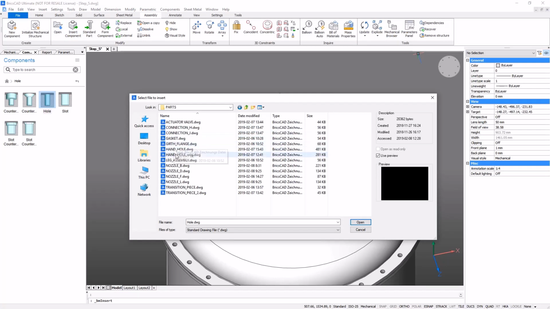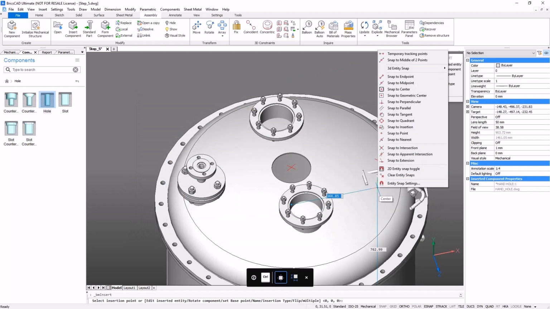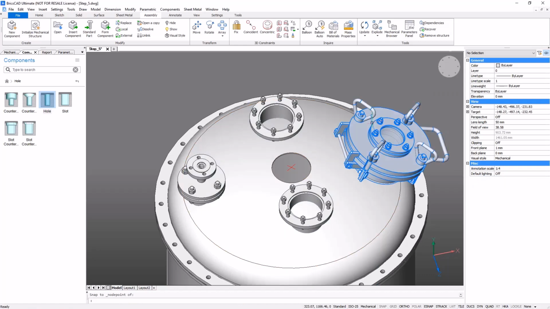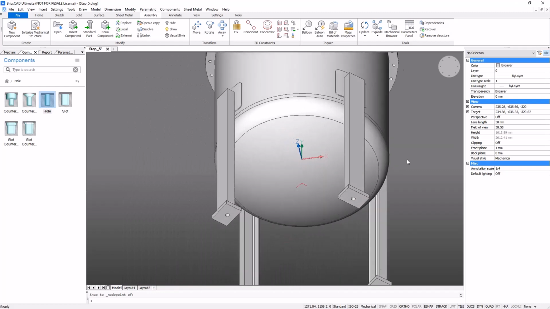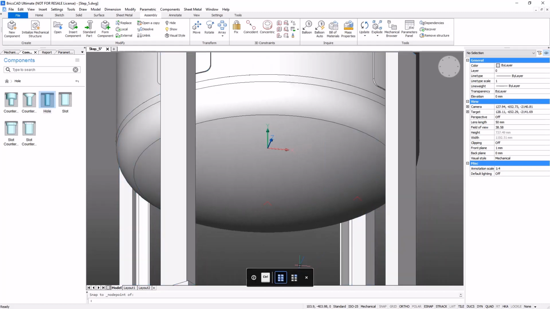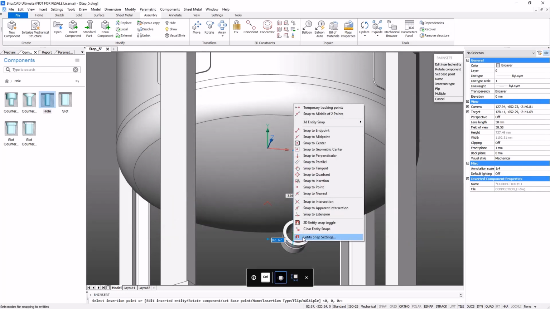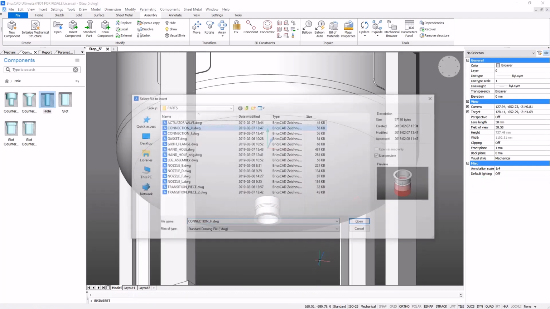I can insert another component, let's say a manhole or handhole, and I can again use entity snaps to place this particular component on the reference point that I placed earlier. Similarly at the bottom as well, we use this to place it. We'll use the snaps again. It's really simple this way.